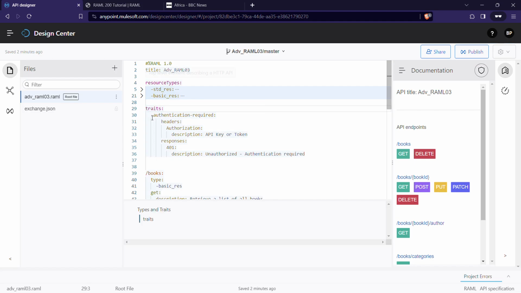In traits, I want a behavior like authentication required. If you have seen any API, like in the first video, we saw the news API. In that news API, we have to provide an API key for authorization purposes, like any token or API key for authentication. We pass it in the headers. So in headers, there is authentication or authorization. In the description, it is given that the API key and token should be provided. If it is not provided, then what should we give as a response? In the response, there is a 401, that is unauthorized. 401 stands for unauthorized, authentication required or authentication failed.